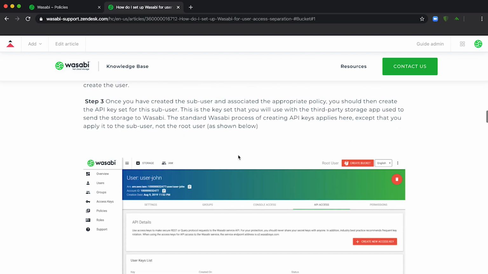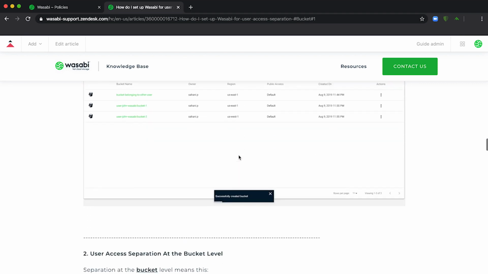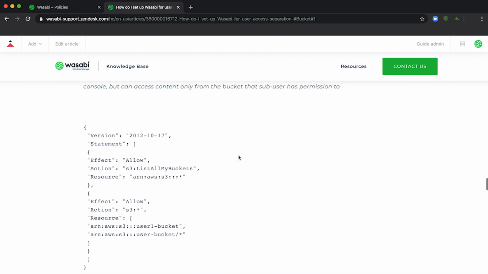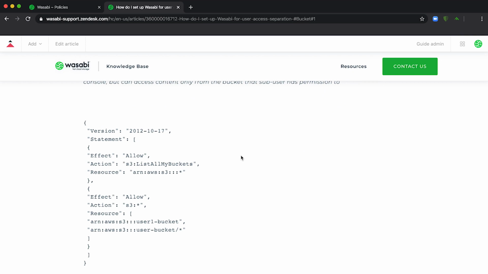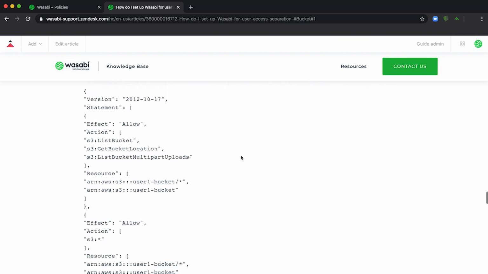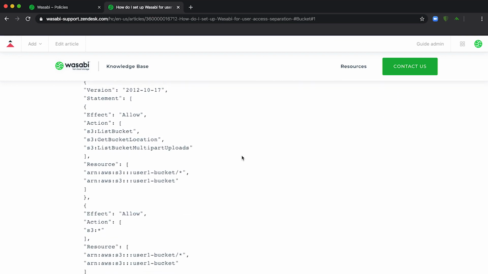The next two policy types allow access to a specific bucket, with some differences between the two. Policy type 1 allows list all my buckets privileges and console access. Policy type 2 does not allow list all my buckets, and as a result, no console access. Note that the policy type 2 also requires bucket path specification from within a third-party application.